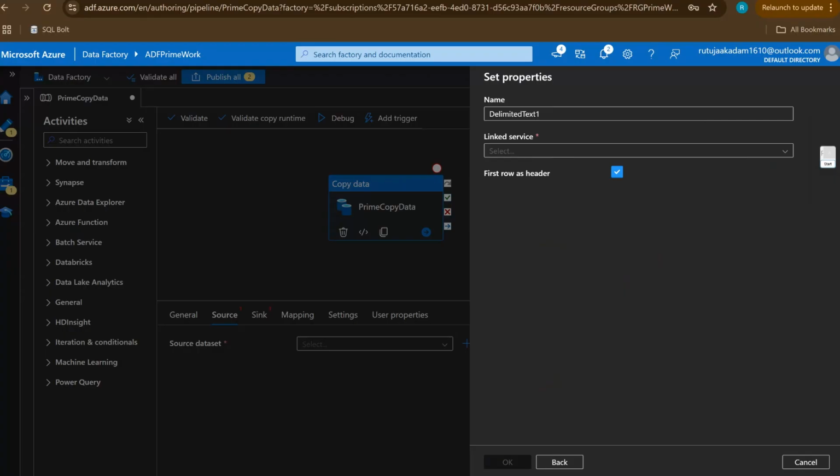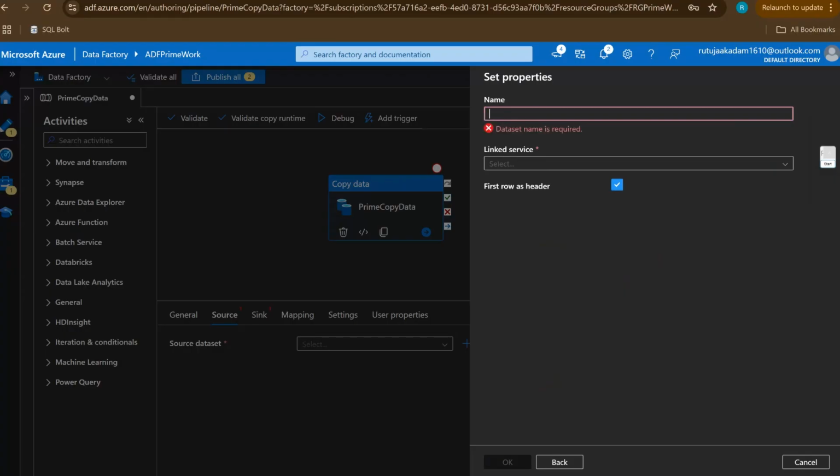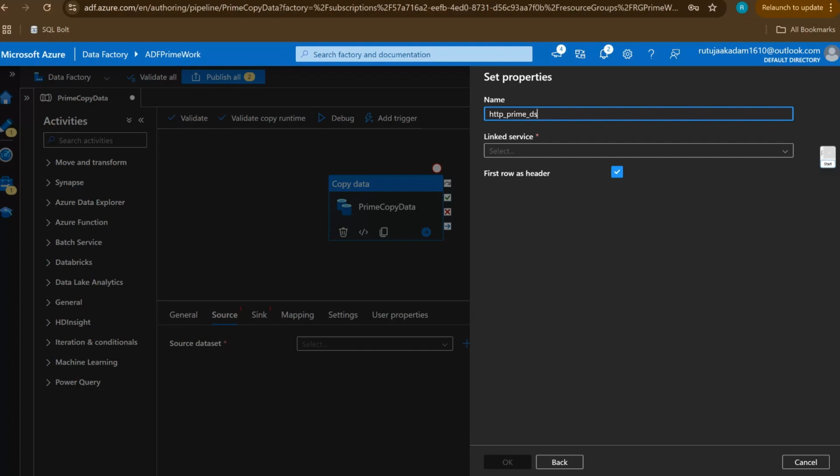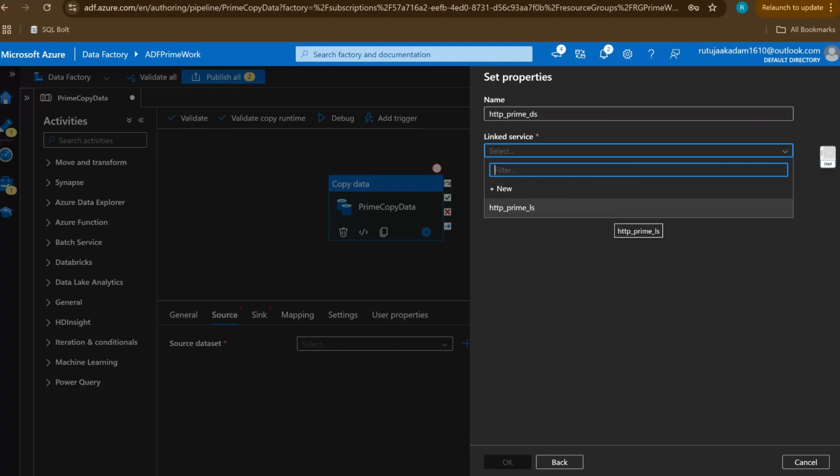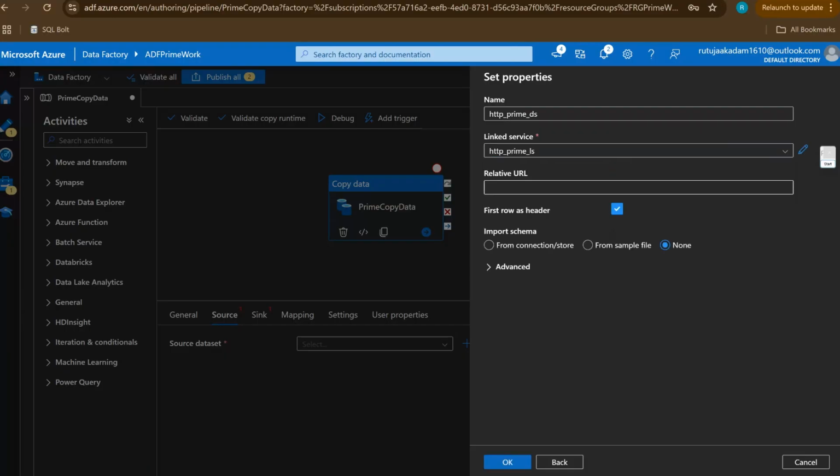Click on continue. Then you need to give one name for your dataset. Here, for example, I'll give HTTP prime DS for dataset. Then we need to select our linked service, which we have created just now, which is HTTP prime LS. Then relative URL, when we were creating a linked service, we gave the base URL as it is because we wanted to create a static one, right? So there is no need to give any relative URL here.